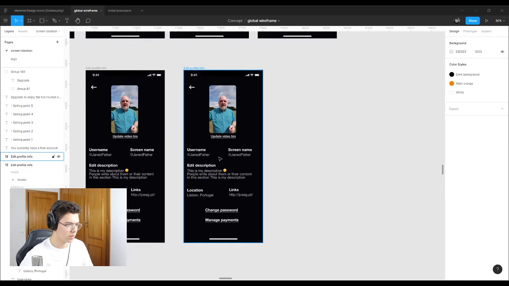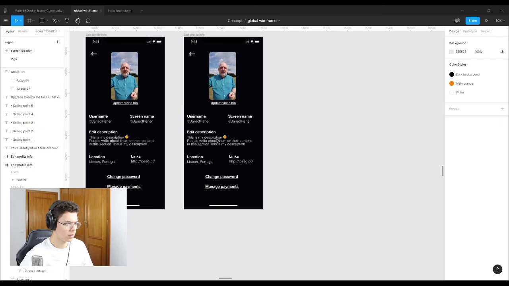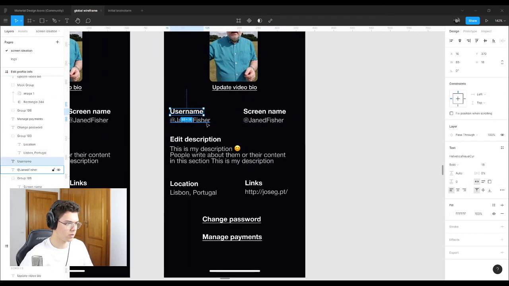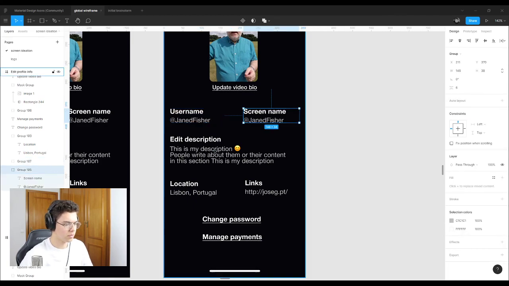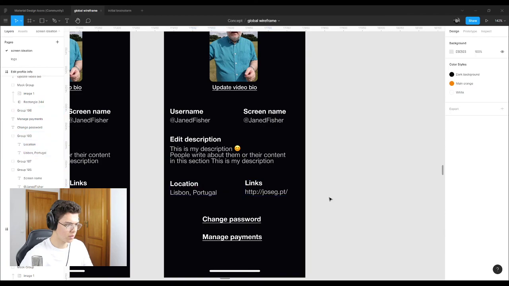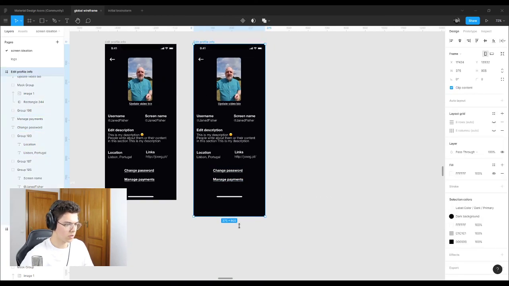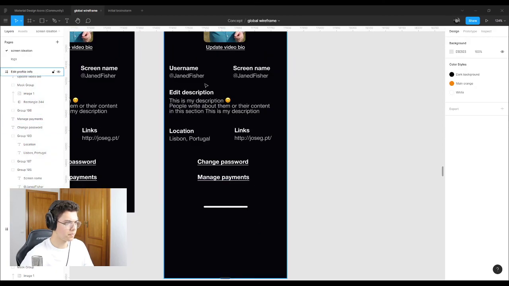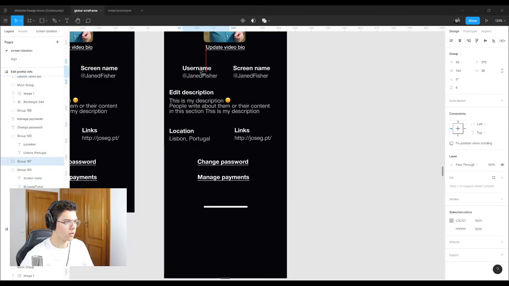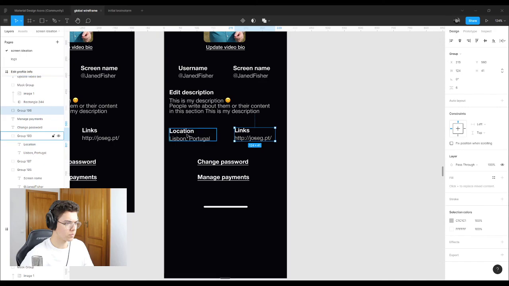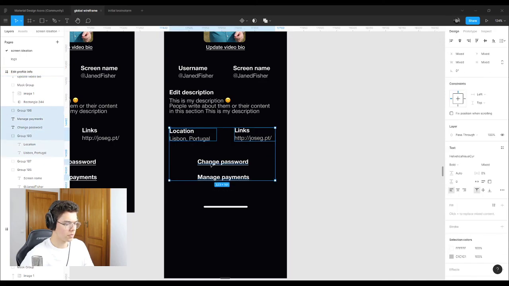Try the different version with these all lined up. So this would look something like username, screen name, these. So this should be on top. Ctrl G on this. This is gonna need to be bigger. This moves closer to the center. Down.